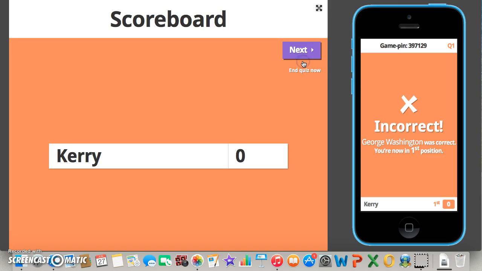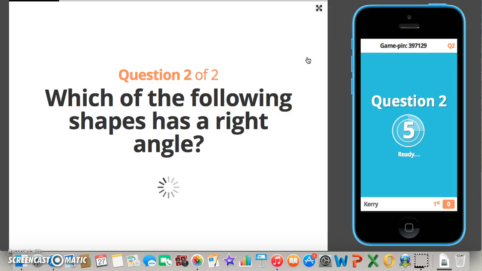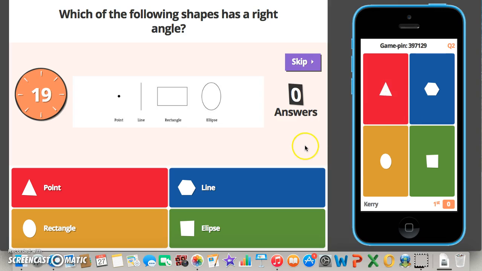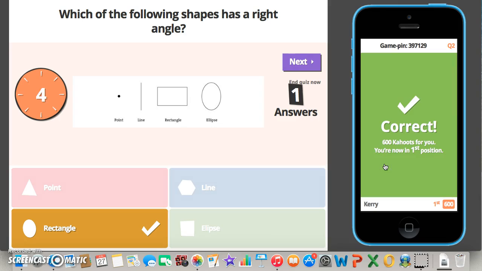So we'll go next. Carrie with 0 Kahoots. Which of the following shapes has a right angle? So notice the teacher's screen and then the kid's screen. So the image pops up, and it says we've got a point, a line, a rectangle, or an ellipse. So I look at those 4 images. Okay, a point doesn't have any right angles, neither does a line or an ellipse, so I will go with rectangle. Rectangle is yellow, so I will go on my device and click yellow.